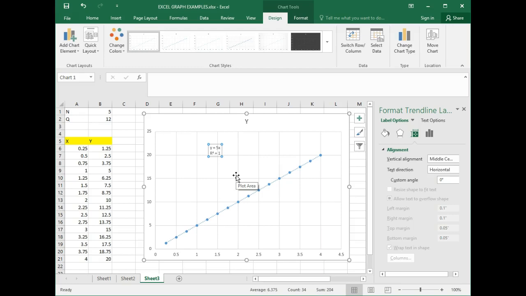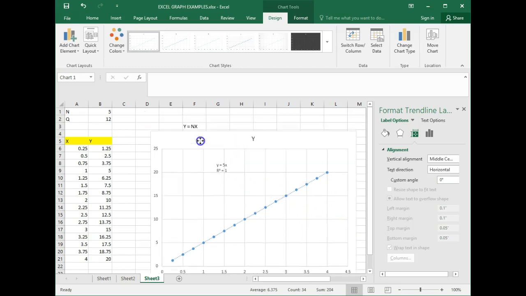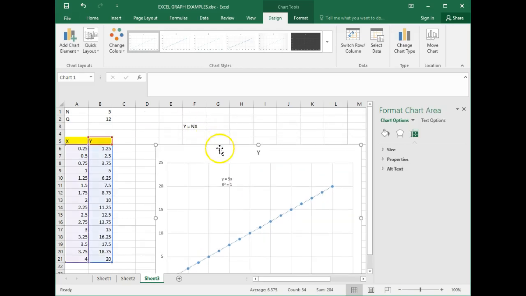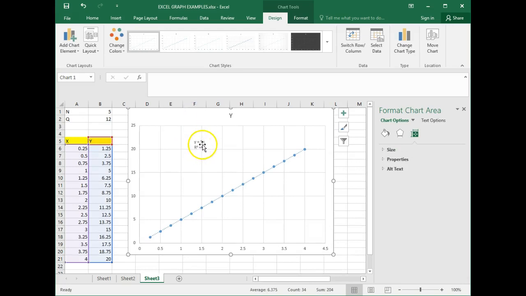If it's less than that, it's usually more like 0.9 something, and that's a pretty good fit. If you start getting below 0.9 and 0.8, your data doesn't fit really well, and you probably need to look at how you're doing your experiment. So you can see the formula that we started, y equals n times x, and here we see that y is equal to 5x, and that's our formula for the slope of this line.